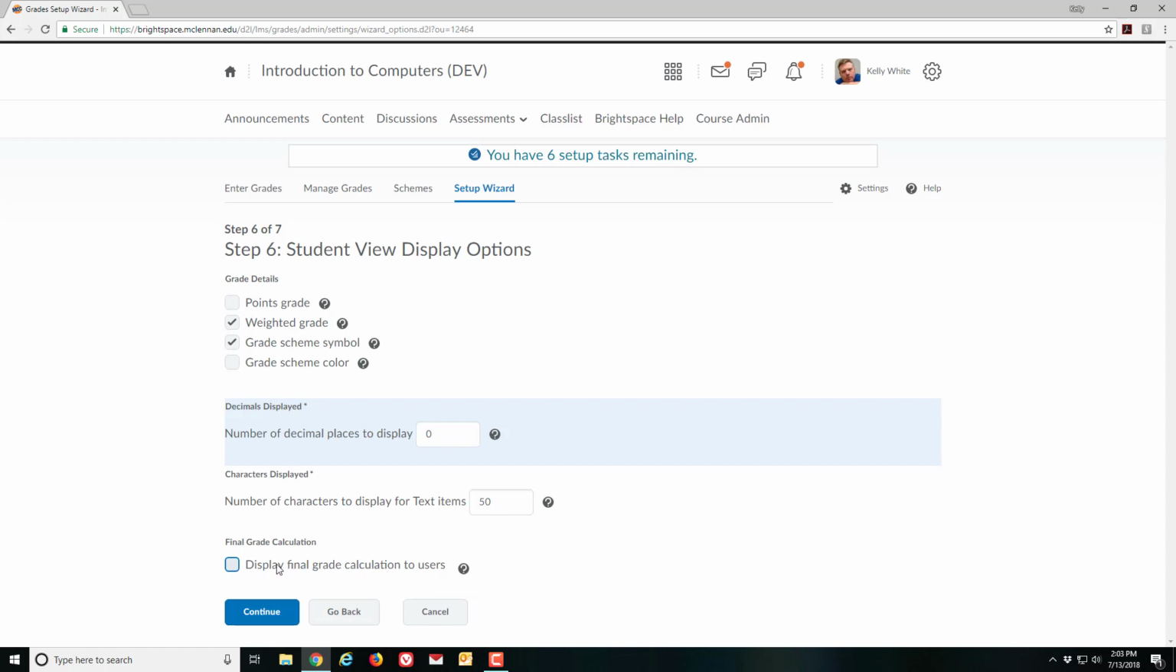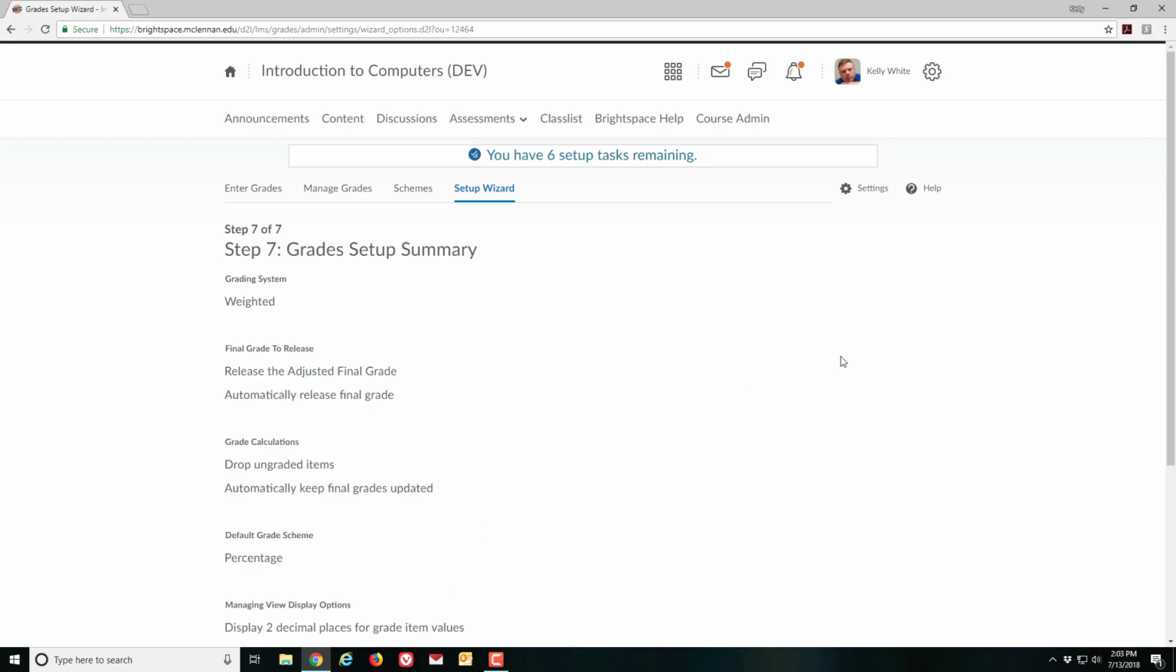I typically just leave that as the default setting. I think it's a good choice. Number of characters to display for text items: this is how many characters you want the category columns to show the students before it chops it off. So we'll leave it at the default of 50. So we click continue and then we're done.